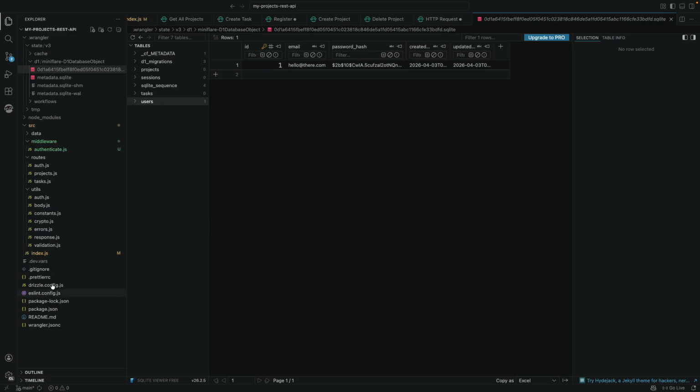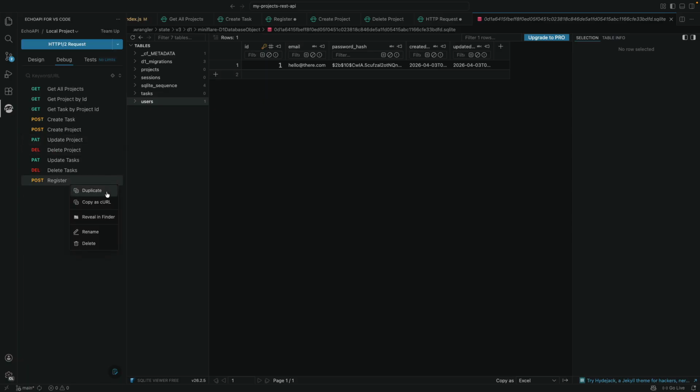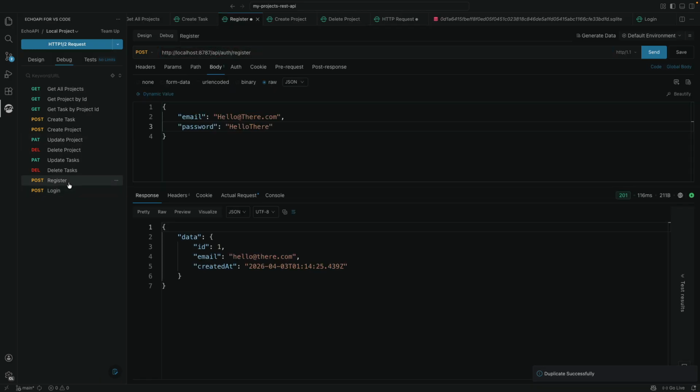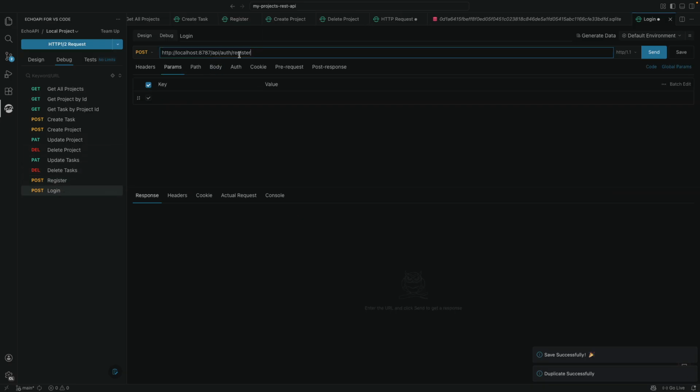So this actually works. Now that I have that, I should be able to log in. So let's copy this over. Let's rename it to login. And to login, this should be here. Let me save it. And I will need to call the login endpoint. And I need to send, I think, the same body. Let's save this for now.